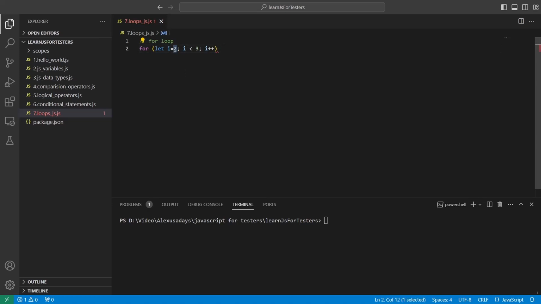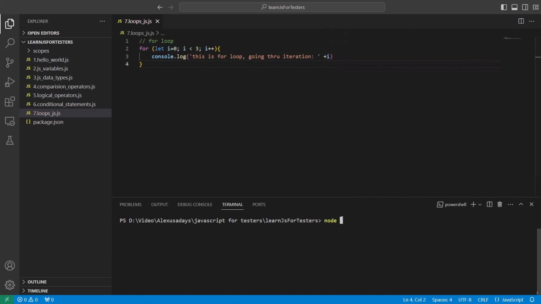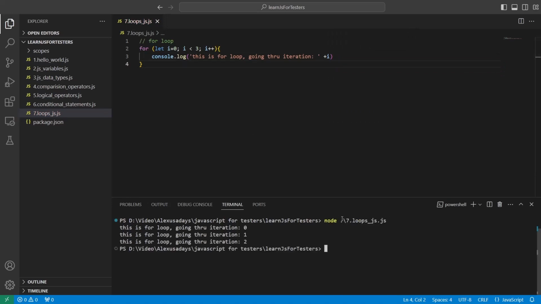Okay, so let's have some code after the loop that we will run through. So let's say console.log. This is for a loop going through iteration, and then let's add plus I. All right, let's run it. node 7 tab, and here we go.